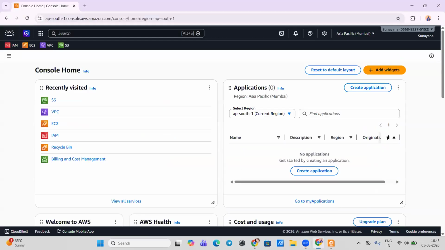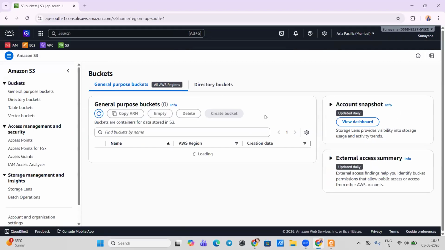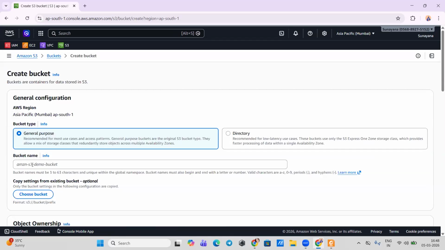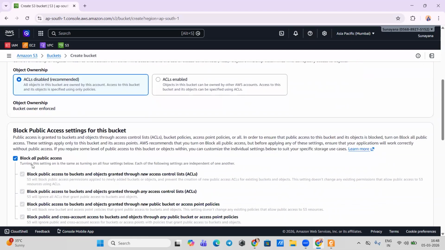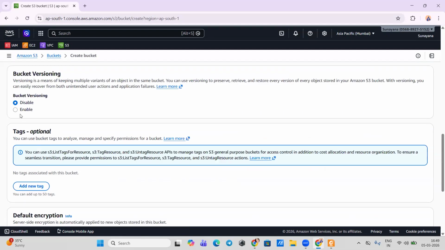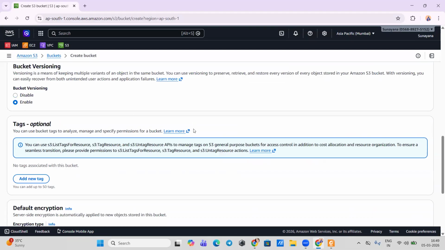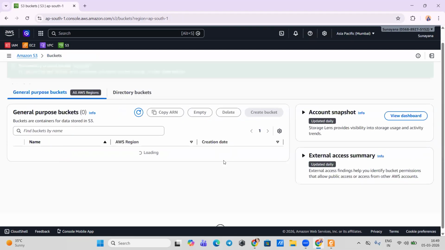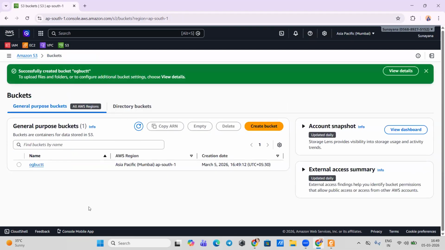Now let's get back to the practical side of this video. Let's go to S3. We'll create a new bucket. Let's name it OG bucket. I'm purposely writing the spelling in this way. Acknowledge, enable versioning, and that's it. Create. So this is how your bucket is successfully created.